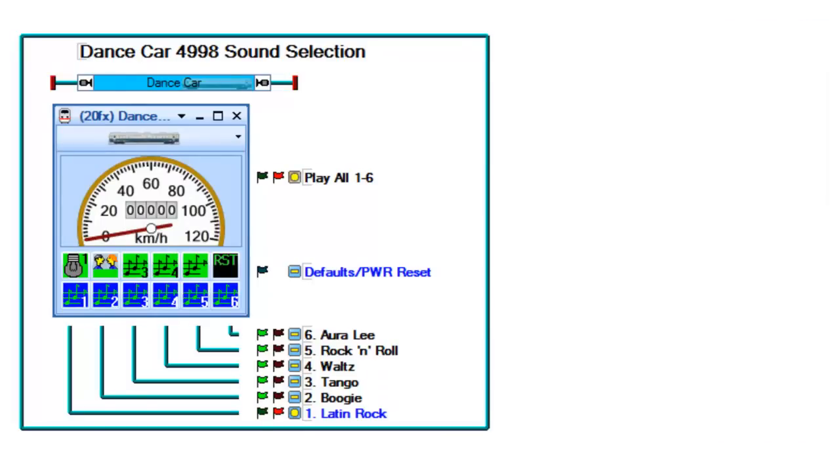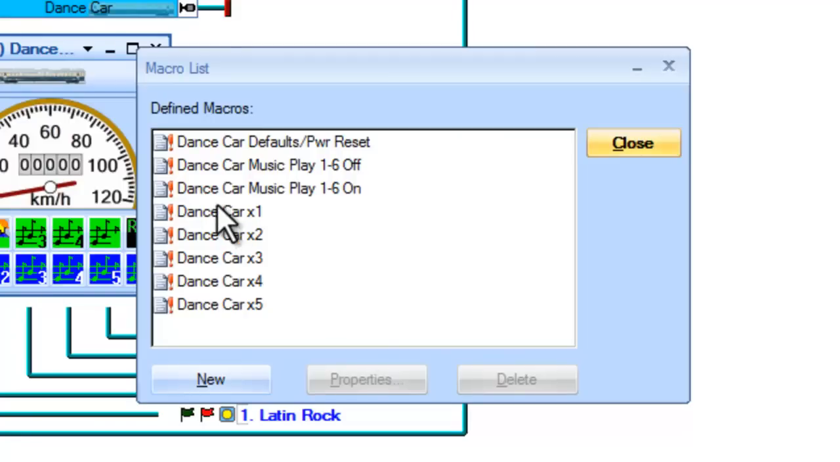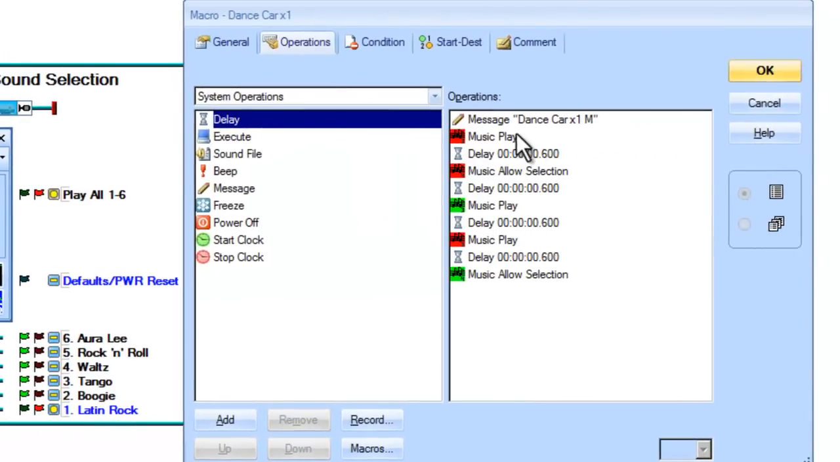Now let's go and have a look at the macros. I'll do an edit macro. I'll choose dance car times 1. You notice that it's got that particular name. The operations, using function 3, it started off playing. I then allow music selection. I then turn the music playing off. Then I turn it back on, and then I also turn off the music selection option. And here I've separated the commands by a delay of 600 milliseconds.